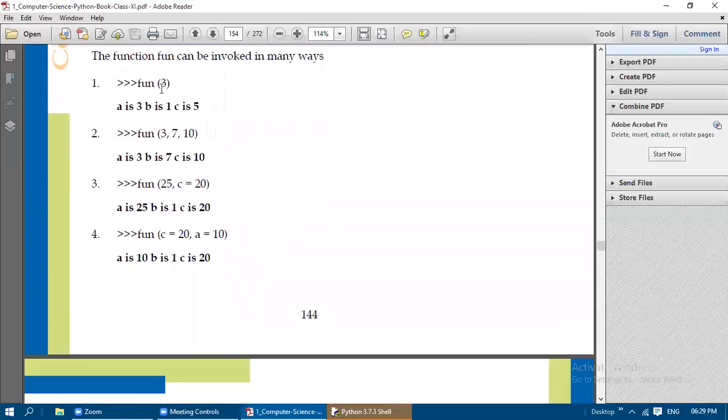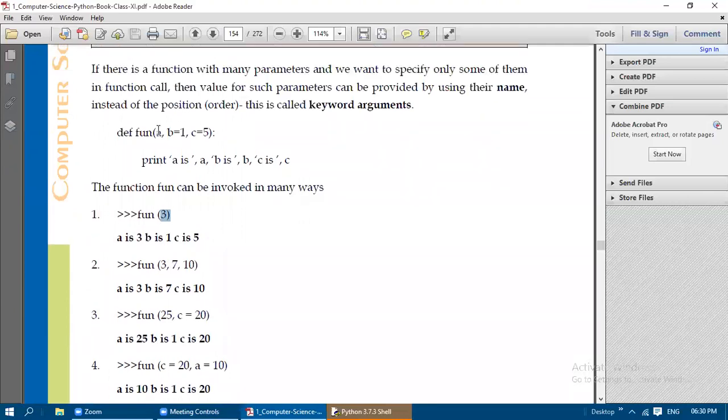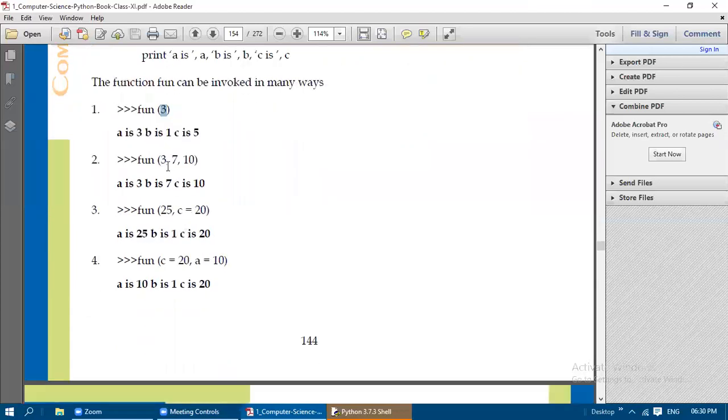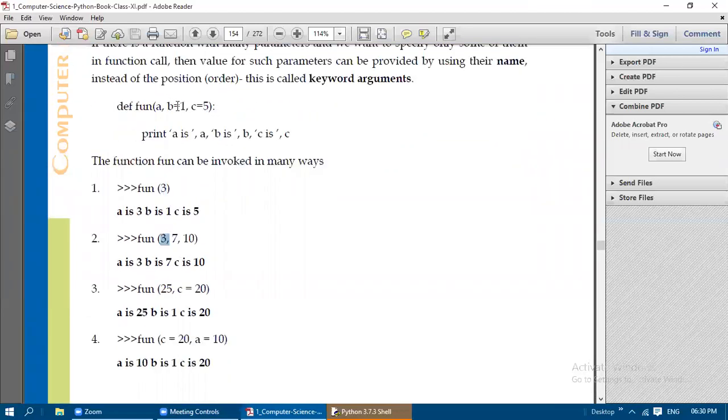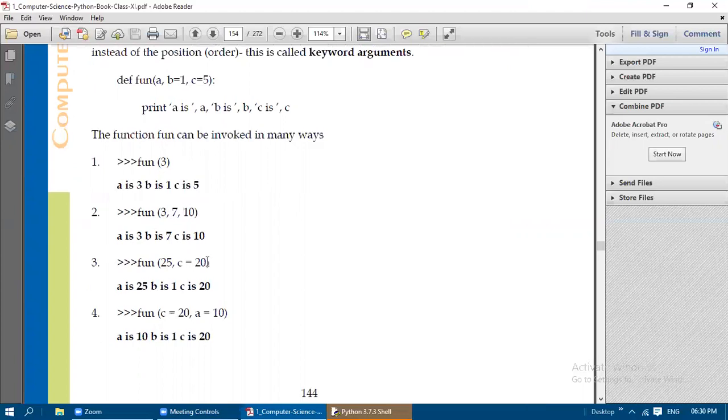The function fun can be invoked in many ways. Here we have just passed 3 alone, because a alone is not having any value. The remaining 2 are default arguments, so default values are automatically taken. Now in the next call, first value is assigned with 3, and for the next 2 we have passed 7 and 10. We have assigned new values for B and C, so 3, 7, 10 is going to be printed.